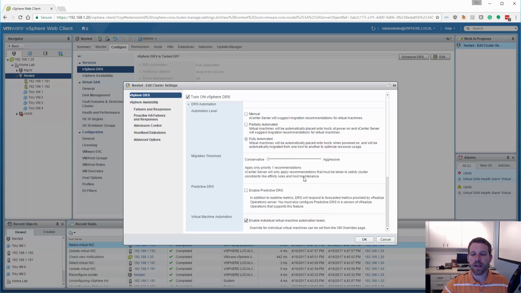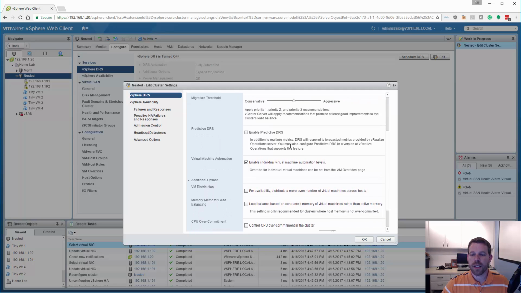Predictive DRS is something new with 6.5. And what predictive DRS is going to do is it's going to look at some of the metrics in the vRealize operations server. So you need vRealize operations to be deployed in your environment for this to take advantage of it. And what vRealize operations does is takes a look at the overall health and performance of your virtual environment, and it's going to find a nice baseline of what should be happening. And if anything goes outside of that, it's going to let you know in warnings, errors, and you can also deep dive into a lot of the performance metrics there.